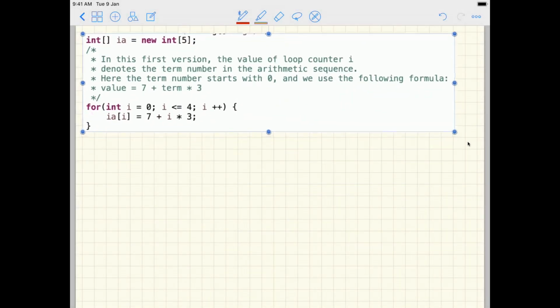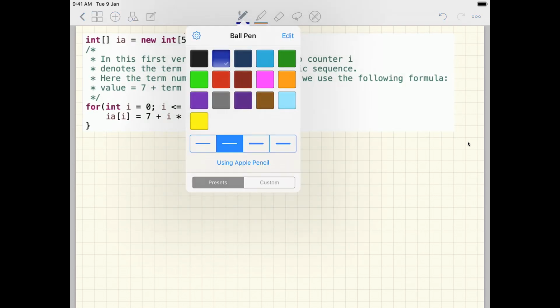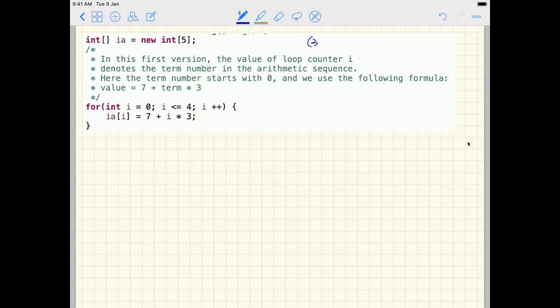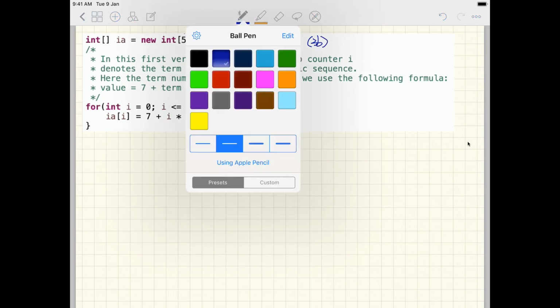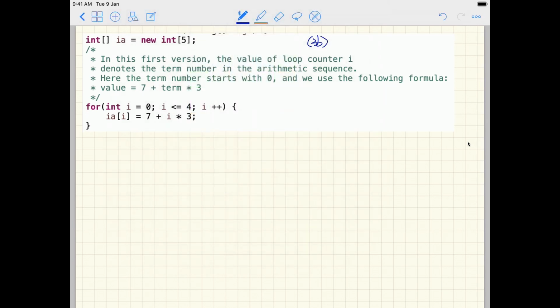Okay, over here. Okay, good. So this is 3B. Okay, let me just put the notes over here. So this is 3B. Okay, so now let's try to trace it.